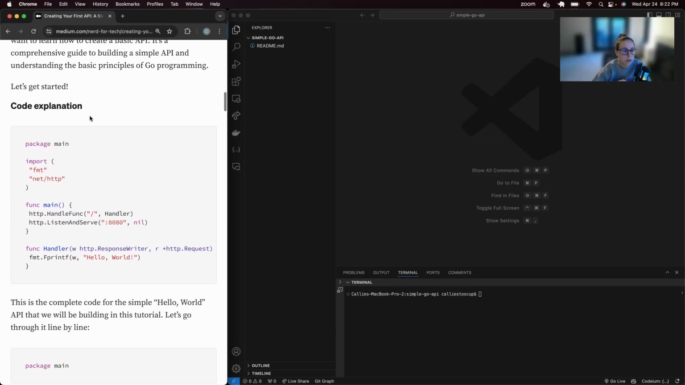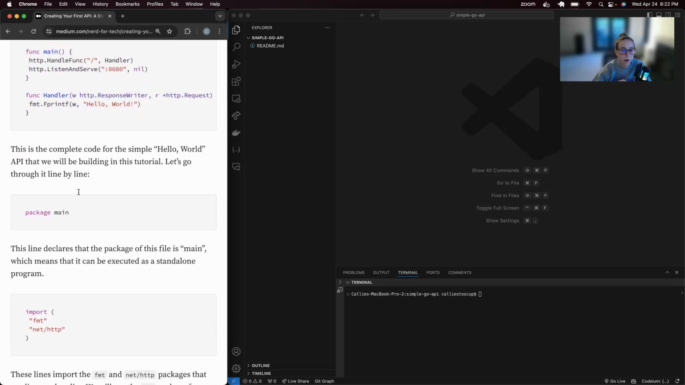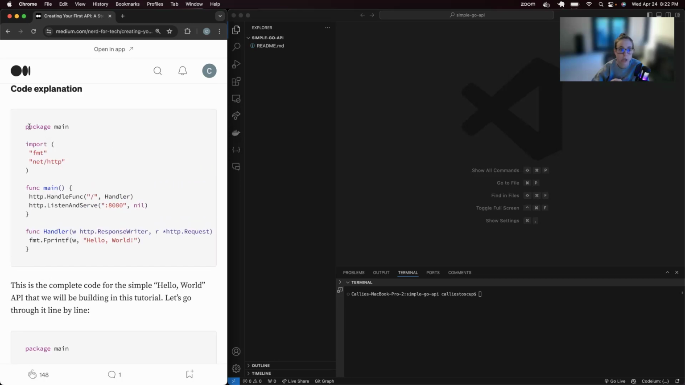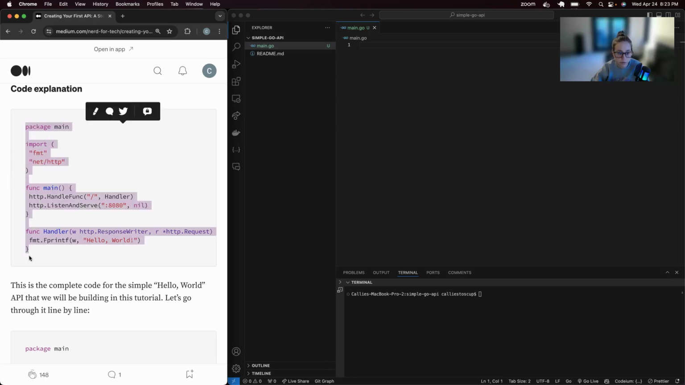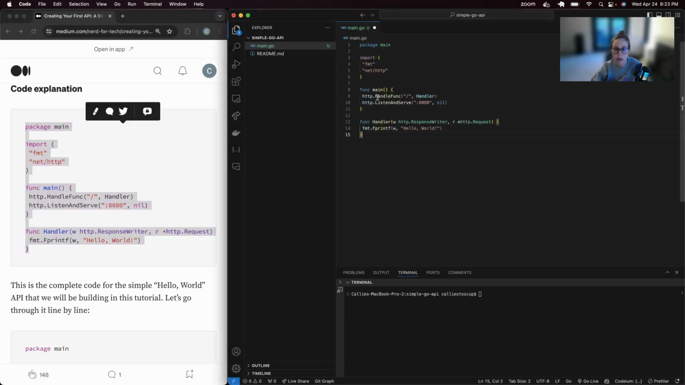All right. Code explanation. Okay. So, this is the complete code, but we're going to go through it line by line. Okay, perfect. And that's how I like to do things too, I want to make sure I fully understand any code before I write it. But what we're going to do is go ahead and make main.go, and we can copy and paste this, because I have a few different ways that I like to figure this out.